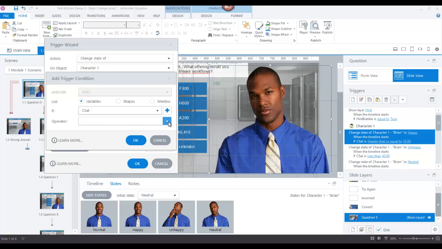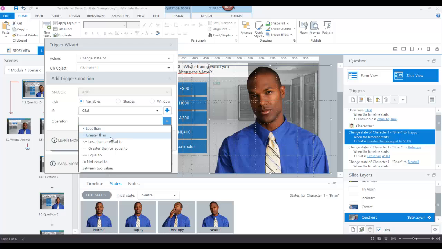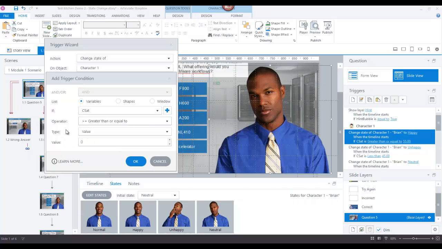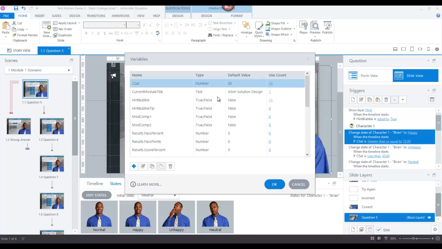And then we have our operator. So we can drop this down. And we have our less than, greater than, less than or equal to. So in this case, we selected greater than or equal to. And then you've got value, variable. And so what we're doing is we're selecting value because we've already selected the variable here. So we just want to say when the value is greater than or equal to, in this case, we selected 55. And then you would hit OK. And so that's how we created this trigger right here that affects character 1 and changes the states down here based on the value of the CSAT variable, which we created up here in our variable manager.